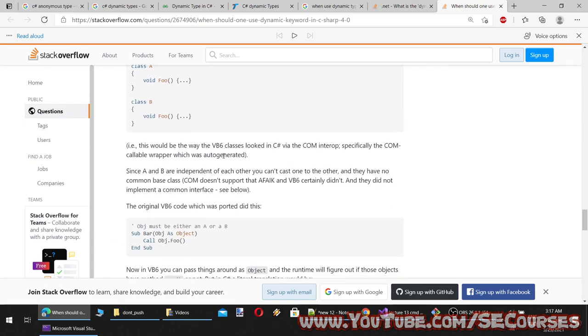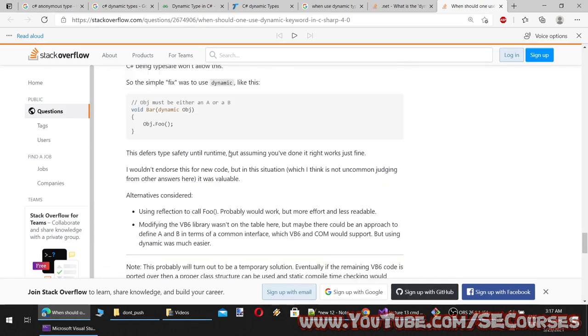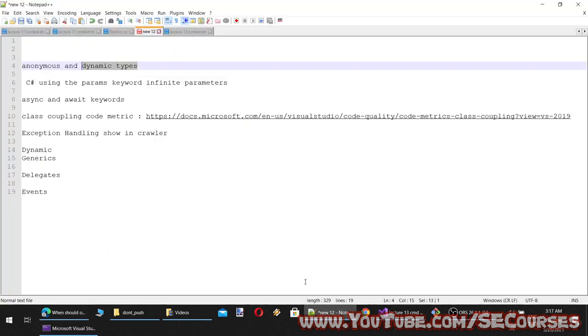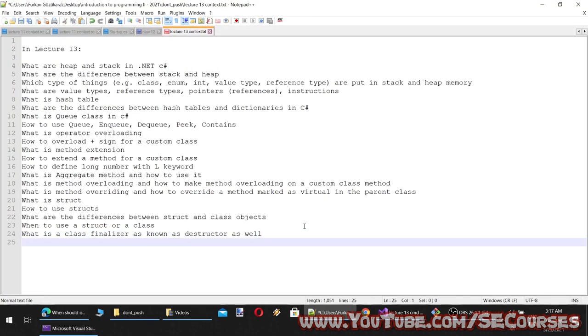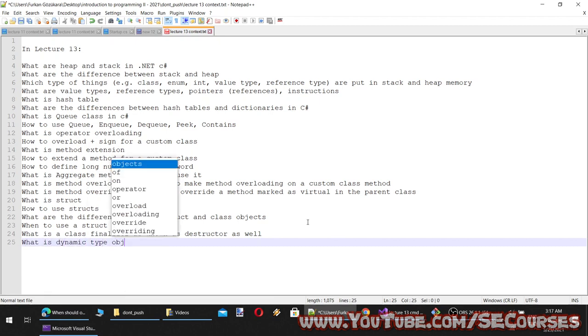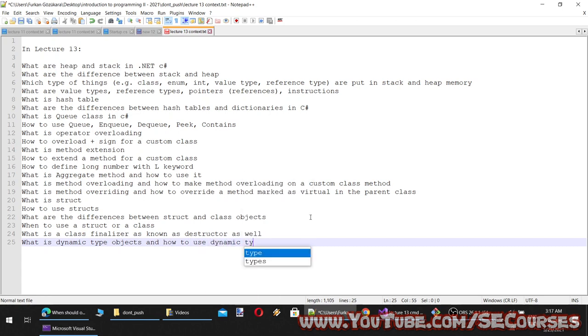Okay, this is rather an advanced topic. As you become more expert in C-sharp, you will understand it better. So you should avoid using dynamic for now. Dynamic type objects and how to use dynamic type.